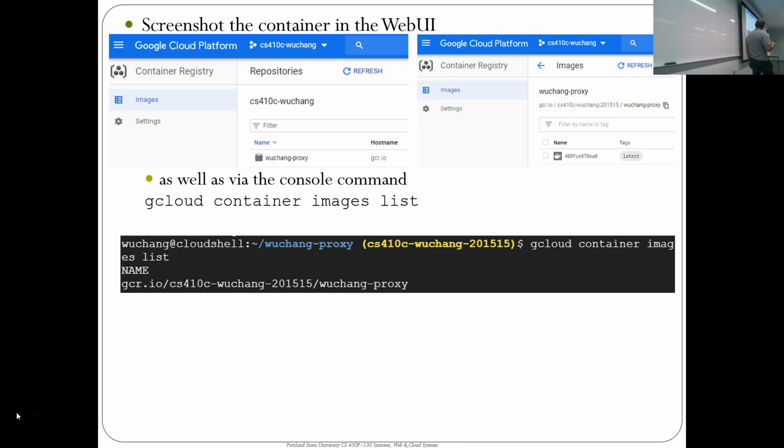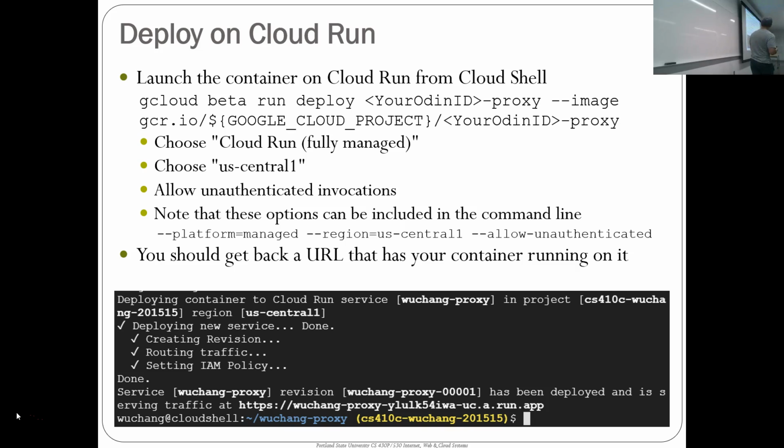When that is finished, you can go to the container registry UI to see that the container has been built. You could do a gcloud container images list to show that the registry is there. This is the same thing that Docker Hub does for you. And then you just deploy it. This is the command that says deploy, you're naming the deployment this, and the image I want to deploy is the same one that just got built.